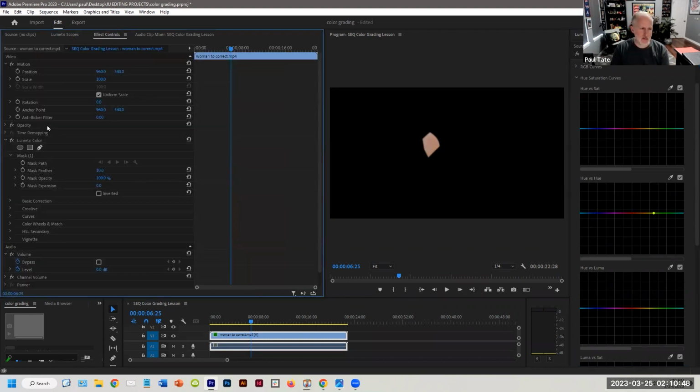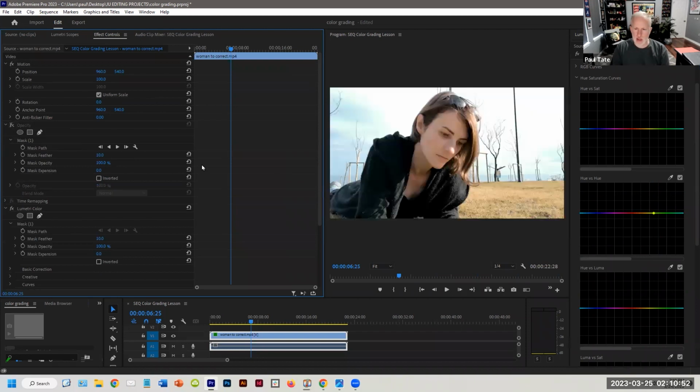So let me go ahead and turn off that opacity mask and show you where we ended up. Okay, let me show you what it looked like before. That was the original clip. Here's what it looks like now. Is that more normal? Does that look more like a regular person sitting outside with normal skin tones?